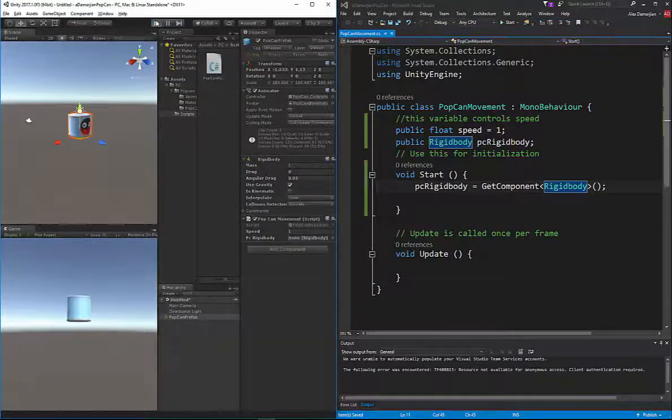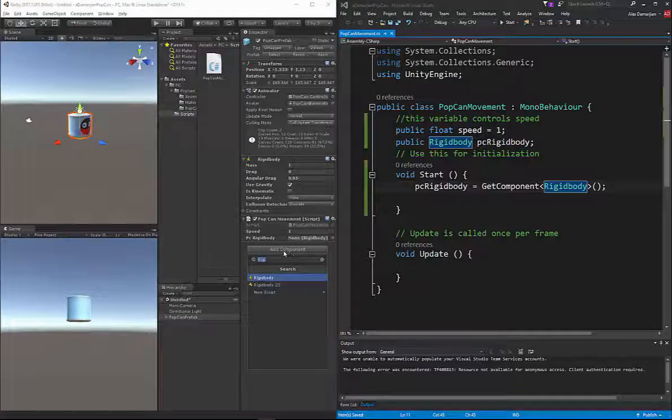Notice that my can fell when I pressed play. It started falling, and that's the gravity component in my rigid body. So what I need to do in order to stop this guy from falling is add a component, and that's a box collider.